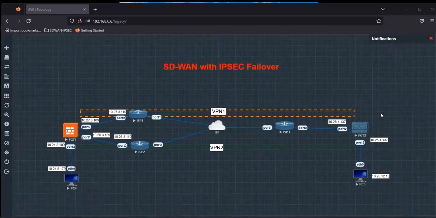Now, FortiGate 1 is configured with multiple IP addresses, and I've mentioned all of them. So you have FortiGate 1 with port 2, which will be considered as your LAN segment, with the IP address of 10.24.3.109. These are all /20 subnets. You have PC4, which has an IP of 10.24.5.179.